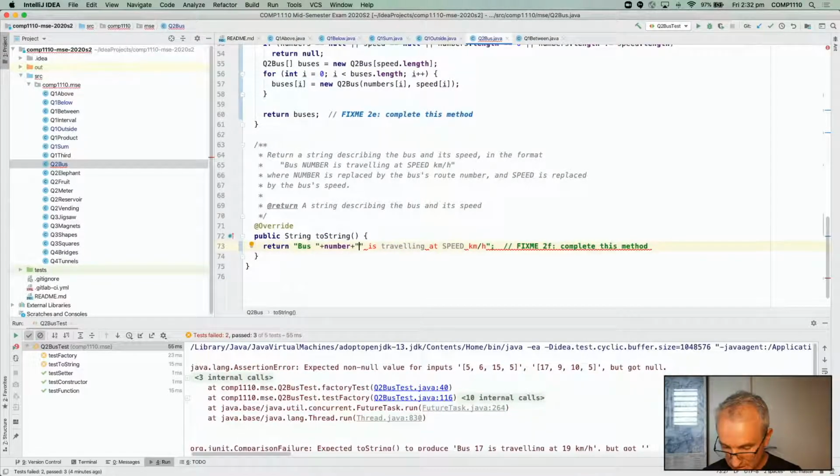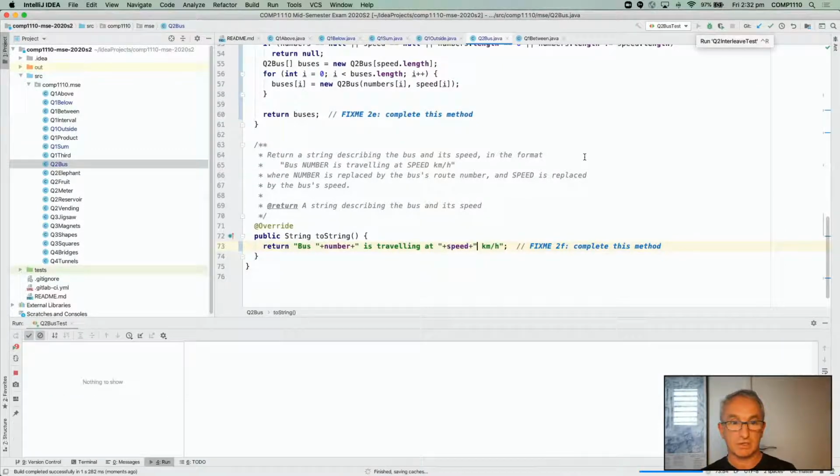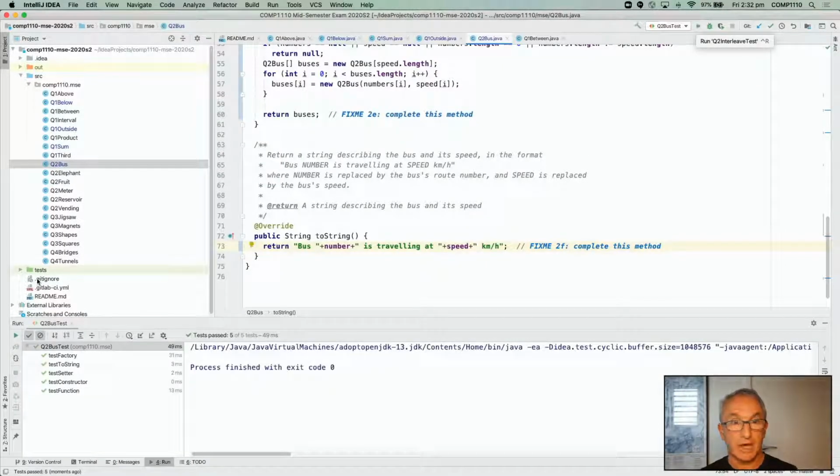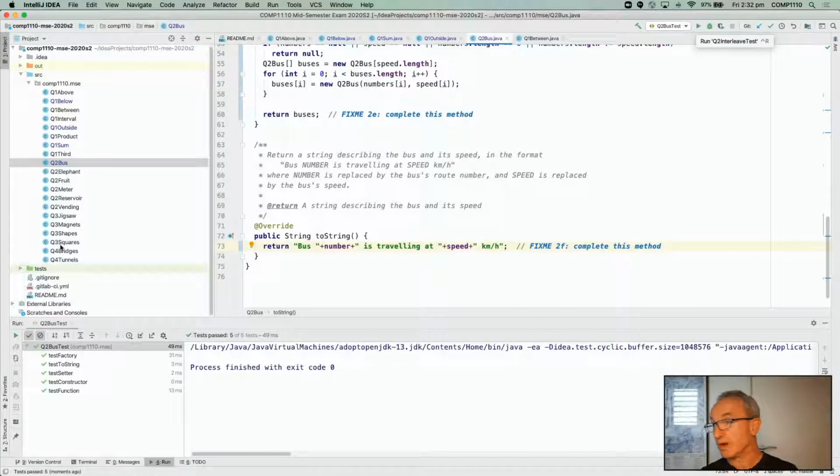IntelliJ is not being as helpful as it thinks it is. All right, there it is. And then the speed, same deal. We'll say plus speed, like that. Okay, I think that's right. And we run this bus test, and hopefully we're done. Yeah, okay, great.